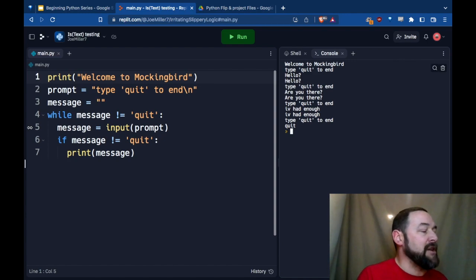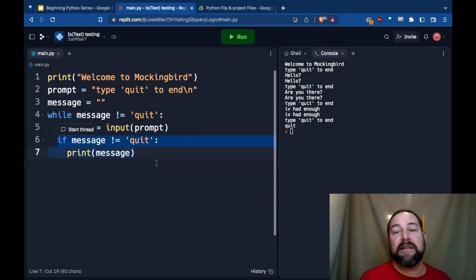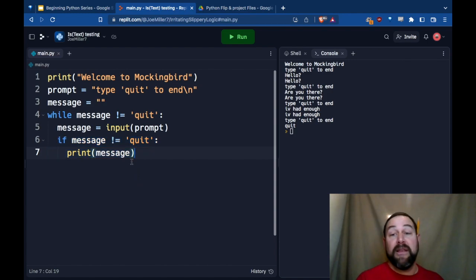So I just have this second if message is not equal to quit, then print the message. If it's equal to quit, it doesn't do it. I don't want it to repeat back quit. That would be annoying. So this just prevents the last message, when they type in quit, from ever showing up. But what we've done here is we've got a while this value is not equal to this, continue to do this thing, right?